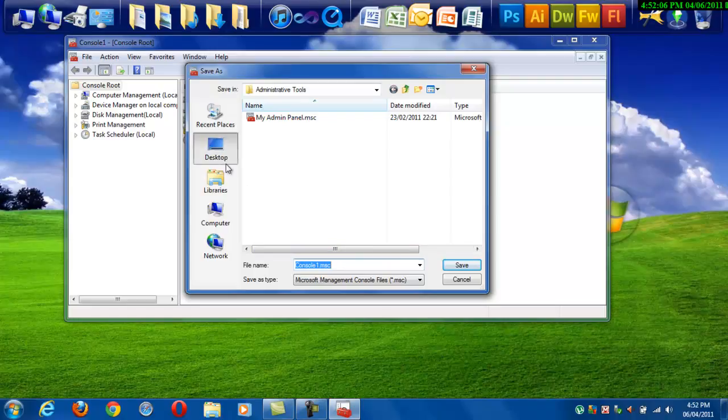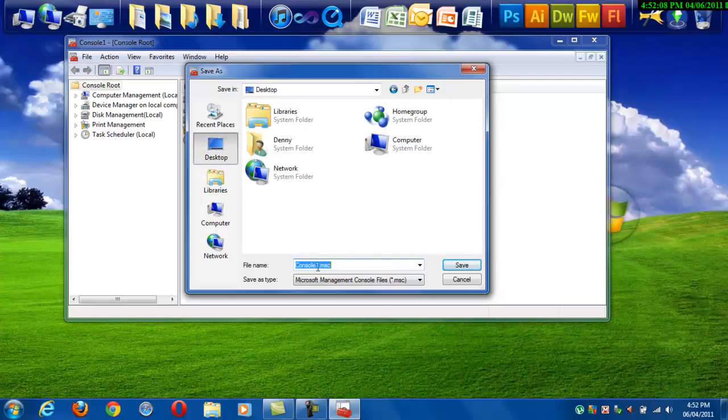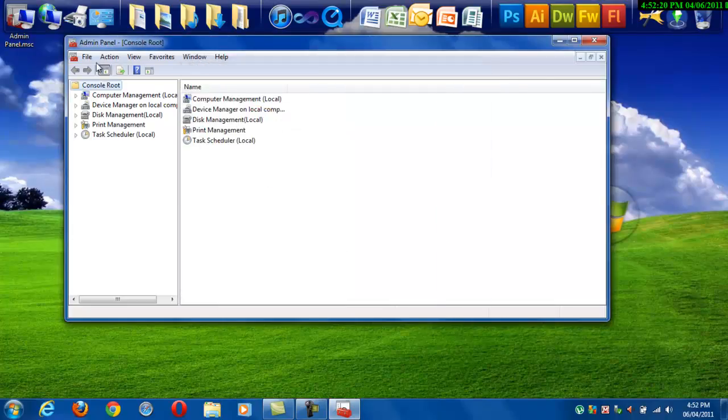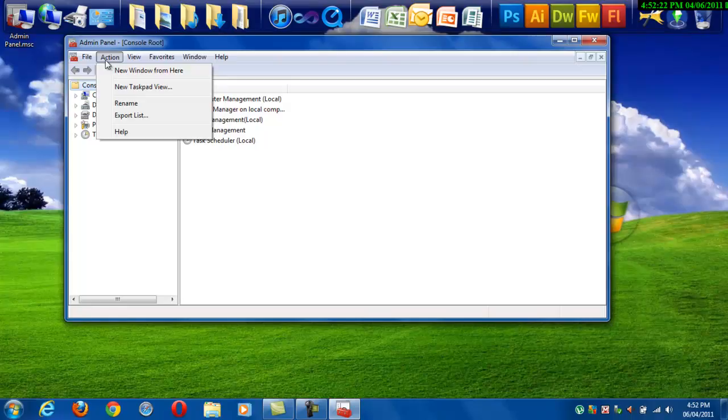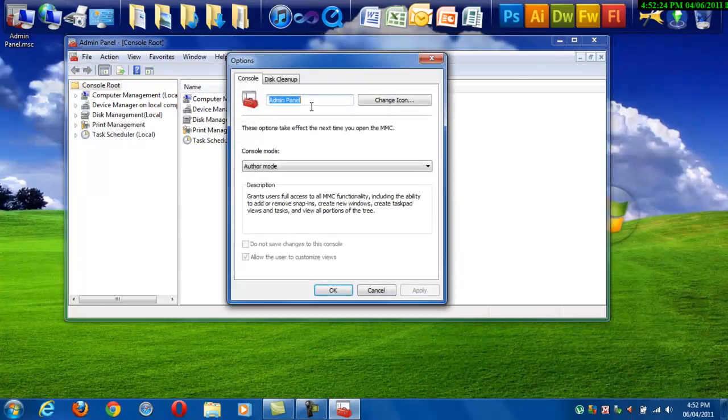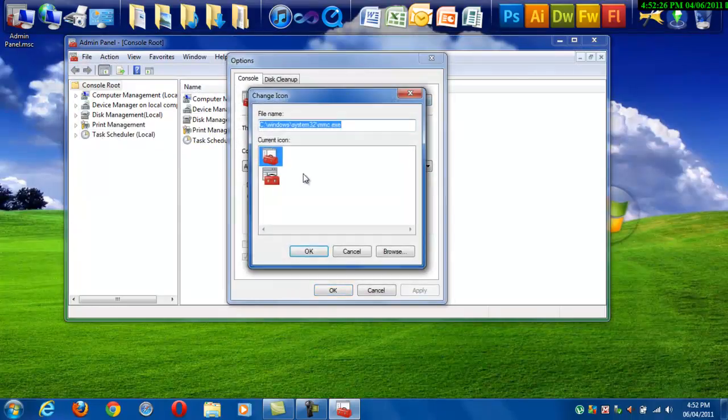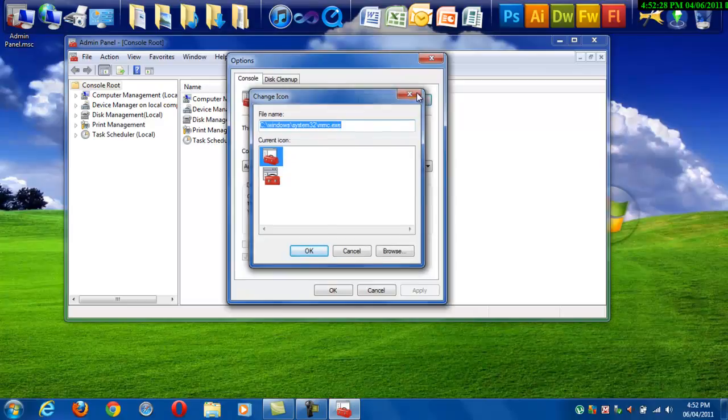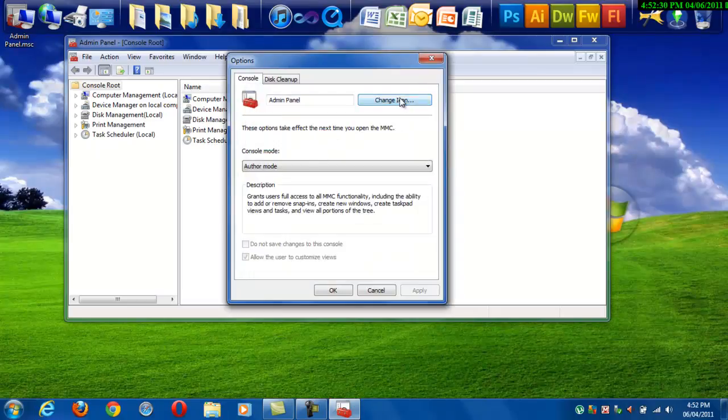We're going to save this somewhere. I'll save it on my desktop, but save it wherever you want. I'm going to call this Admin Panel. Just save it. I'm just going to check if I've forgotten anything. Options. Yeah, you can change the icon if you want. You just move that to a different path.